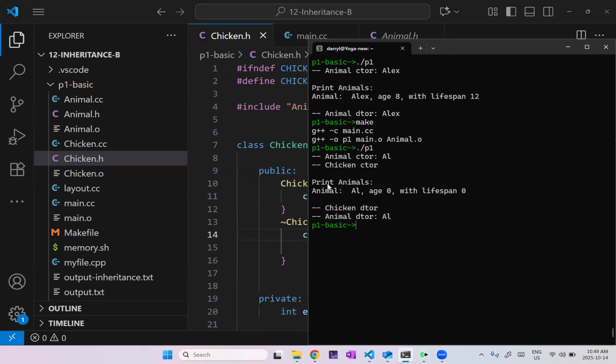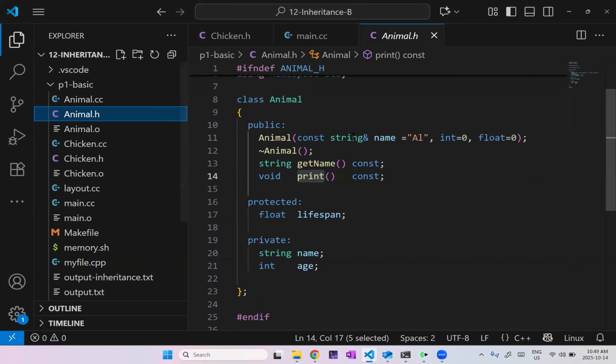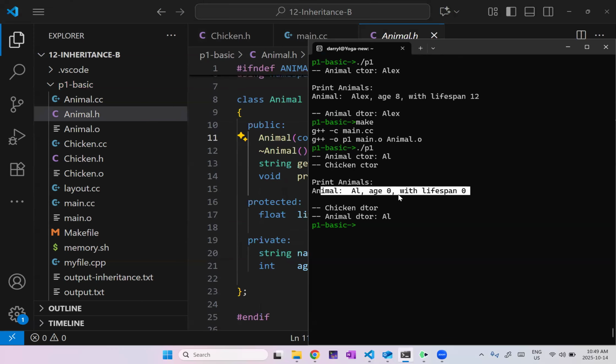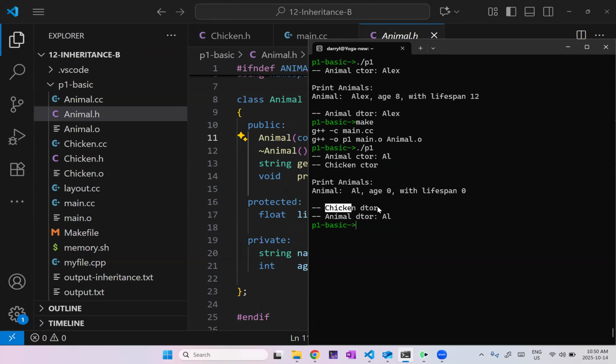And so printing, my animal's named Al, age 0 with lifespan 0. I have a bunch of default values, so the default constructor got called. But more to the point, if I look at the order that these constructors were called, my Animal constructor got called first, and then my Chicken constructor. And when they're being destroyed, that happened in the opposite order.